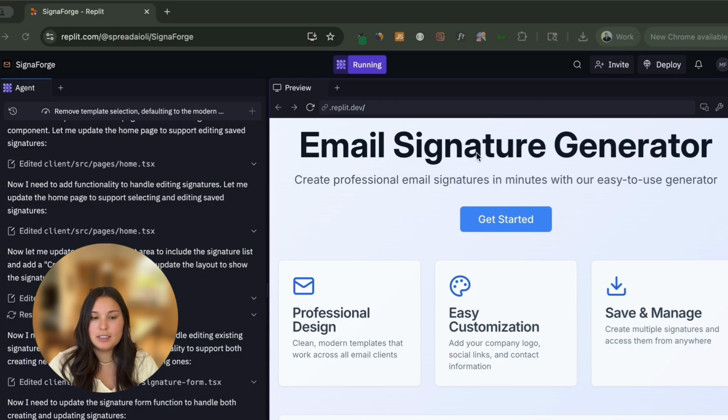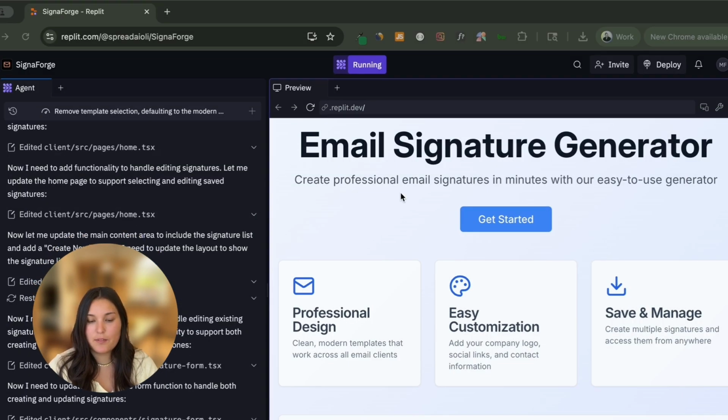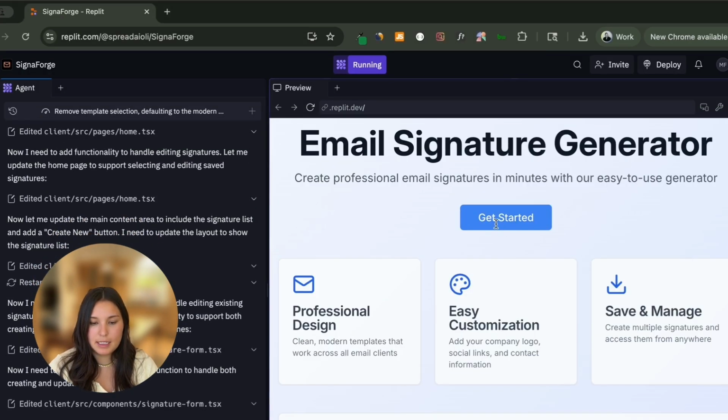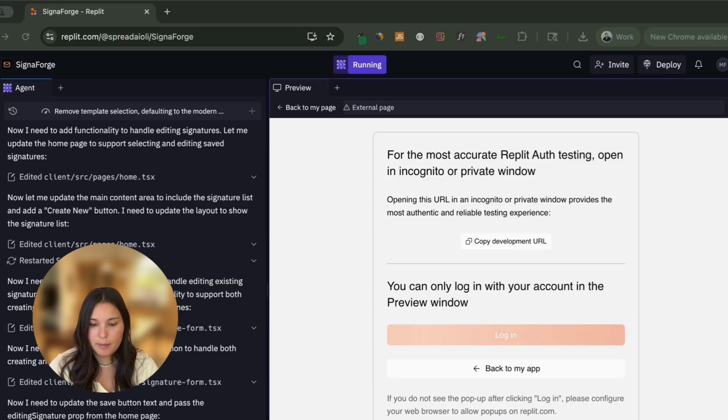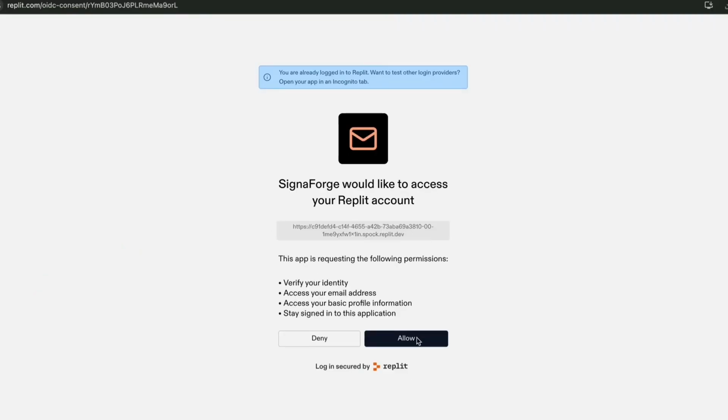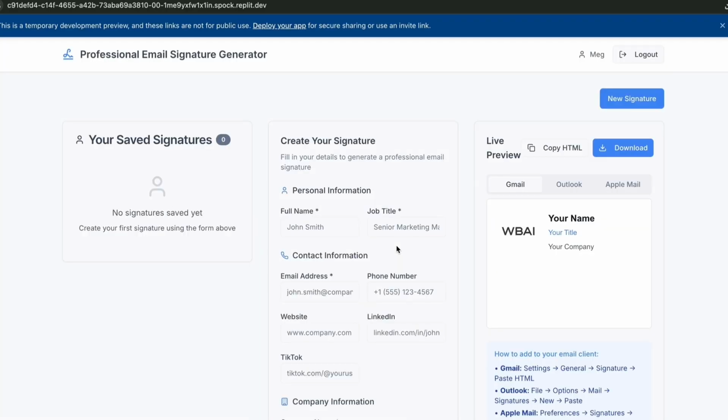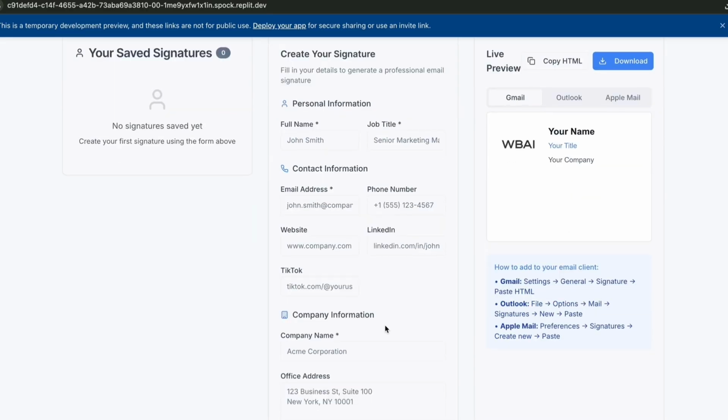So as you can see here, this is what our current preview looks like for the app. And if I press get started, it will take us to this testing page for authentication. So I can now log in. It opened up a new window. Okay, so I'm going to click allow. And now I can see the new layout, this is a temporary development preview. So before this is actually live, I have to deploy my app, but this is pretty great.